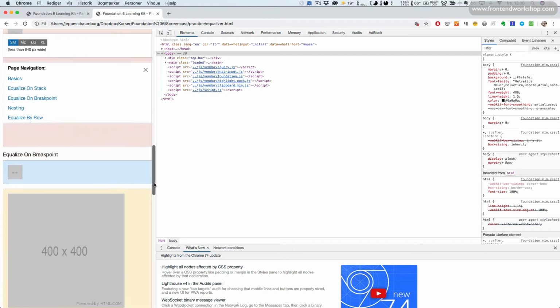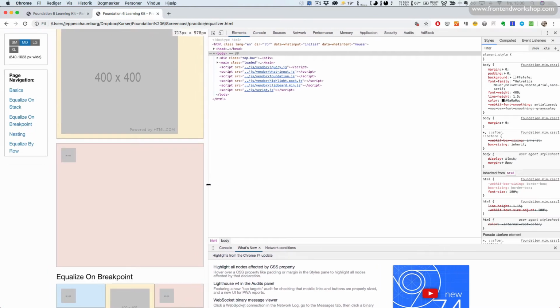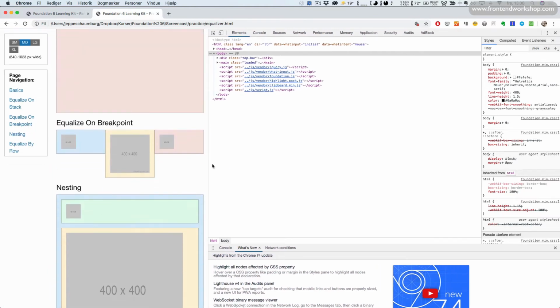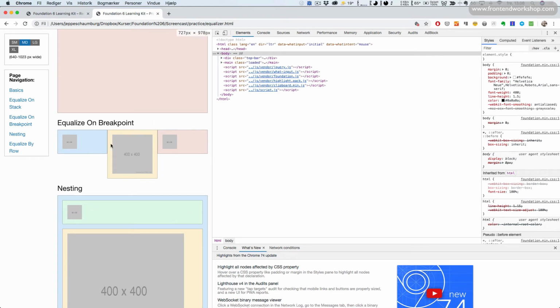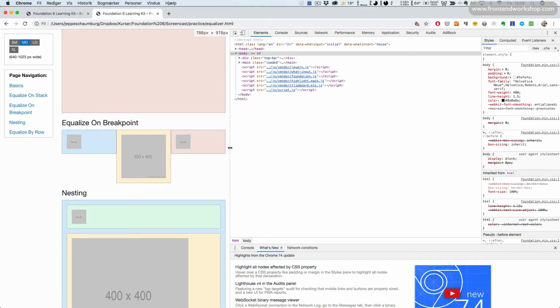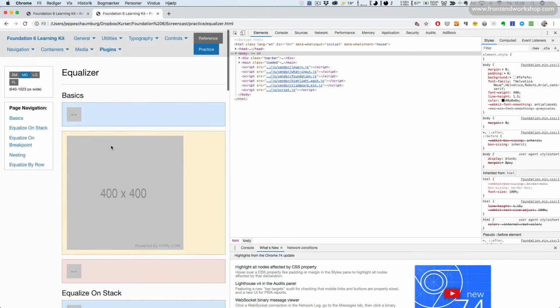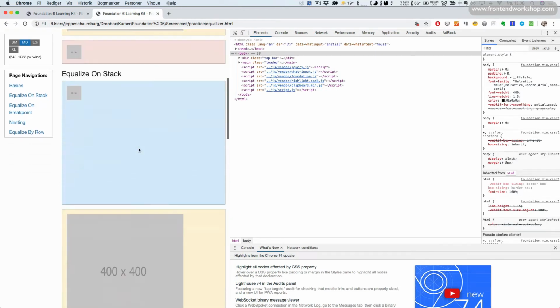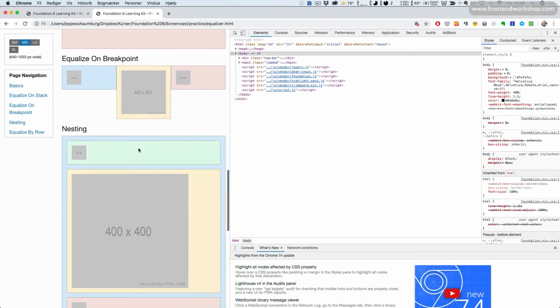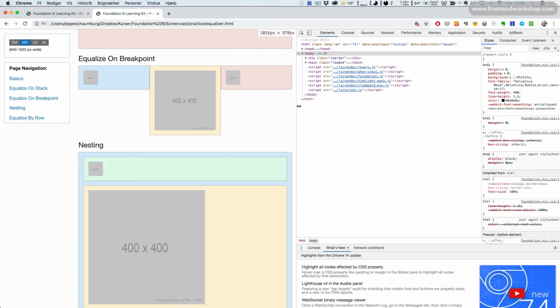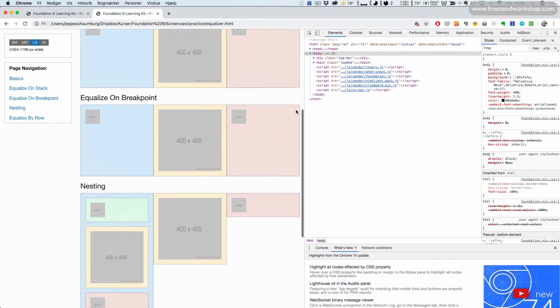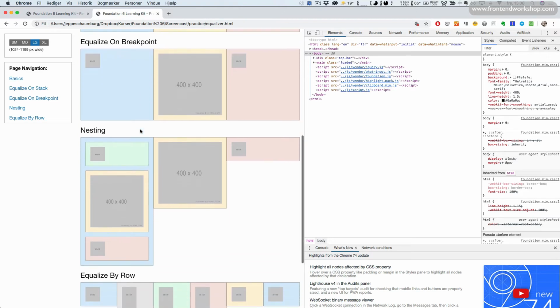So we can see that currently on small and medium devices, they have not been equalized yet, even though it's turned into a 3-column grid. If it were a basic one, like up here, it would have been equalized by now. But then when we reach the large breakpoint, the equalization will happen. So that's how you can control that.